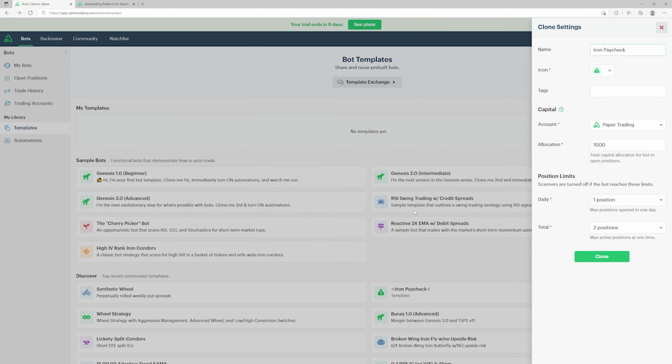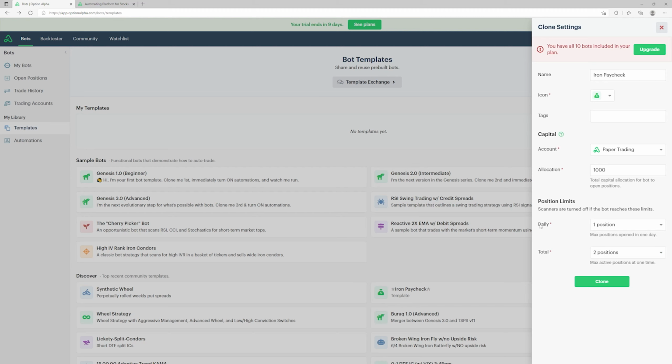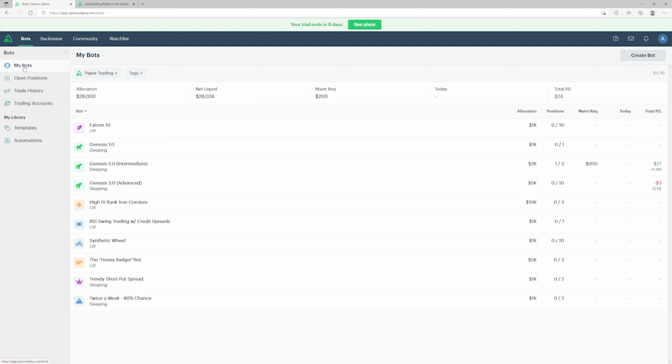But if you click on clone, this will now clone the entire bot, except for the instrument that you have it on. And you can clone this and you can make it yours. But then it will bring that into your My Bots section, and then you can go in and you can tweak it, and you can change the scanner, you can change the events, you can change everything on it.